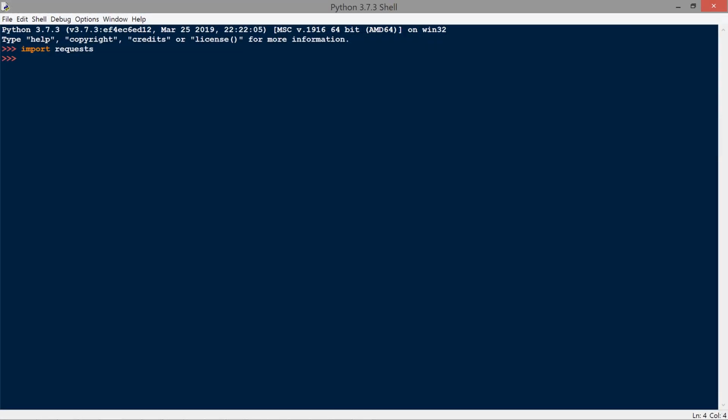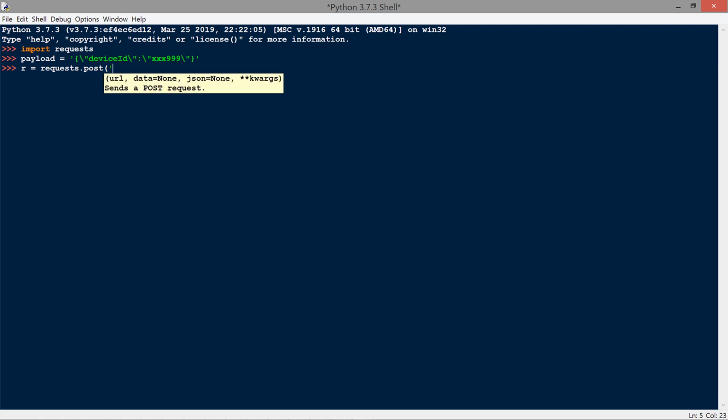Since we cannot put the parameters for our post method in the URL, we're going to define a variable which we call payload that stores our parameters. And let's just say we are reassigning the device ID of our sample device to something funny. And certainly we also need to add some quotation marks. And now we can call the post method from requests, which gets our URL, followed by the payload and the authentication.